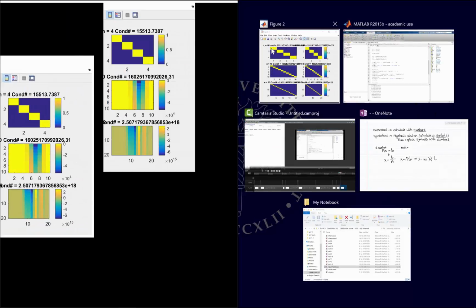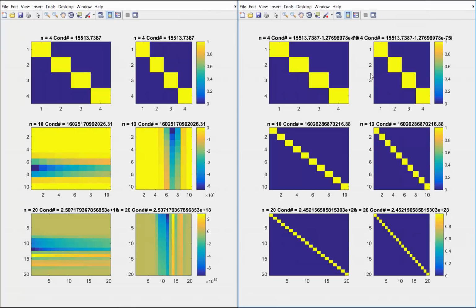And now the figures are done. We can compare them with each other. And we see that indeed the symbolic solution of the Hilbert matrix results in a nice identity matrix each time, whereas when you use the numerical solution, you see that the identity matrix becomes some blur. So indeed, in this case, solving this system symbolically results in a well-defined system, whereas when we solve it numerically, we have an ill-defined system.